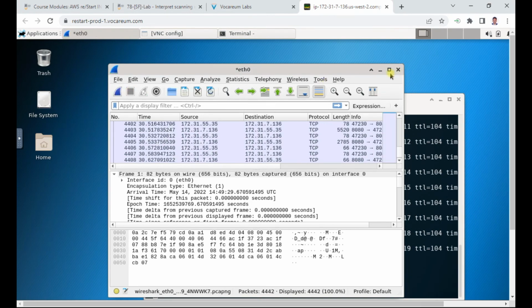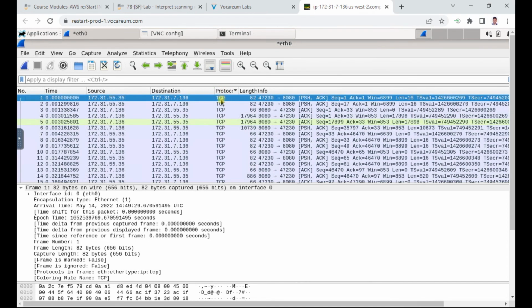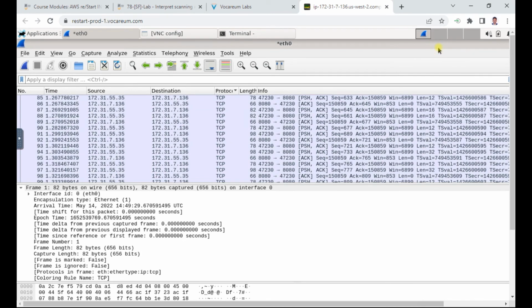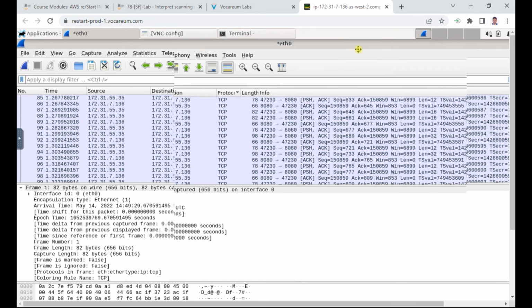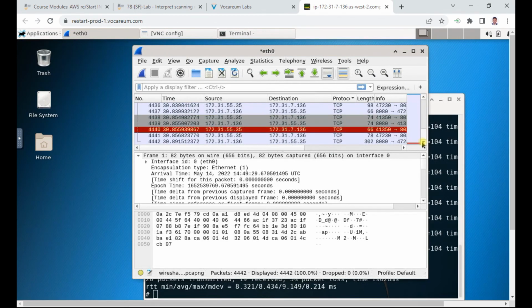So now let me maximize this one and explain this. This contains even your ICMP packets. How do you view that? Just sort this particular one under protocol. Okay, so scroll down. This is alphabetically organized. Maybe reverse sorting. Yeah, so just scroll down. You see this one somewhere. There ICMP packets also should be there.